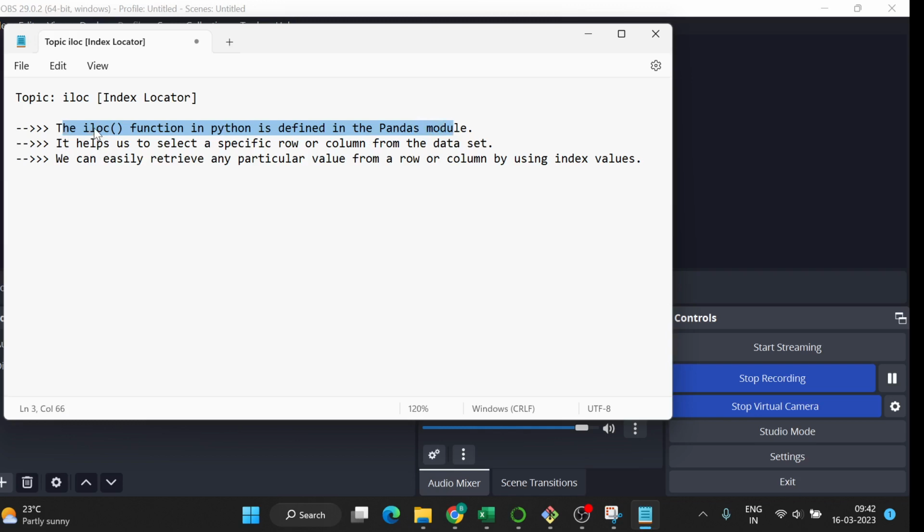Actually, what does this do? It helps us to select a specific row or a column from a data set. Data set means which is in a matrix format, like n cross n, rows and columns. And using this iloc function, we can easily retrieve any particular value or any row or any column using the index values. Index values means here we can identify with n or m of size.